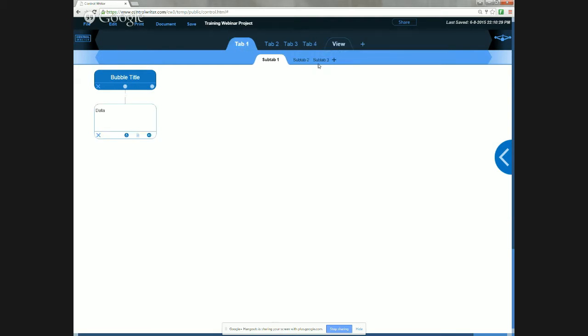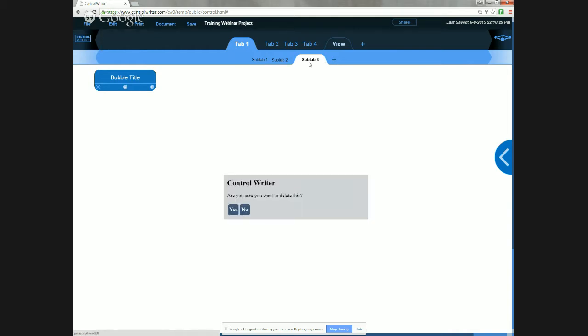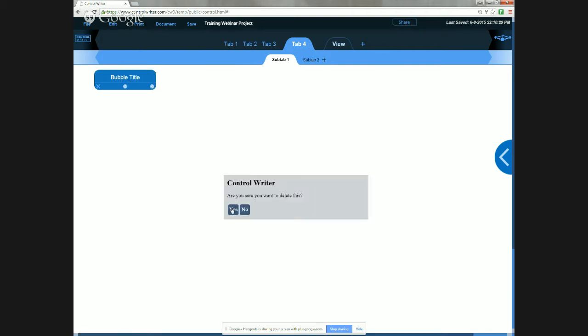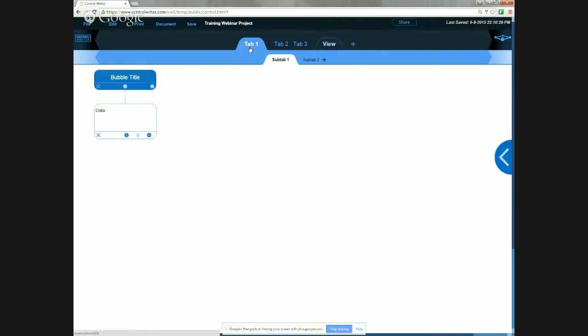If I want to remove a tab, let's do sub-tab first. So sub-tab 3, if I want to get rid of it, I go in the Edit menu, and I can say Remove Sub-tab, and it will delete that sub-tab. If I want to get rid of a whole tab, I would go to the Edit menu and say Remove Tab. And we put it on the Edit menu because removing a tab removes all the data, all the sub-tabs, all the title bubbles, all the information, and we didn't want to make it easy for people to do that. Of course, we do have the auto backups and the restore points if you ever make a mistake like that.